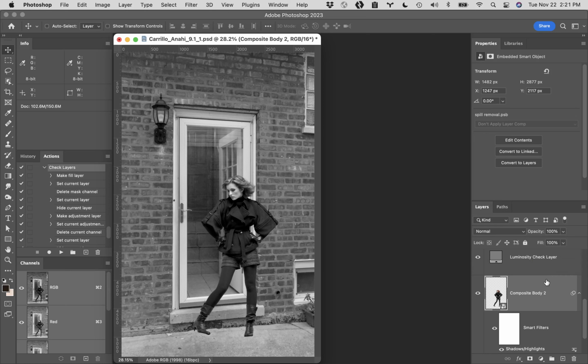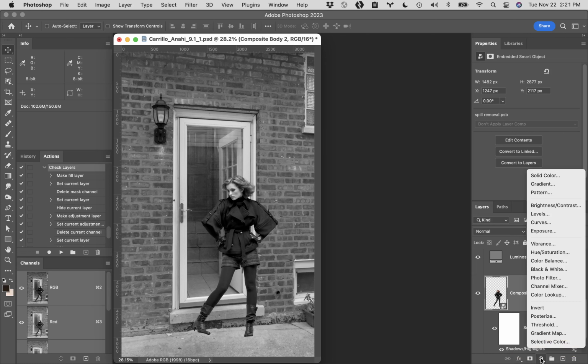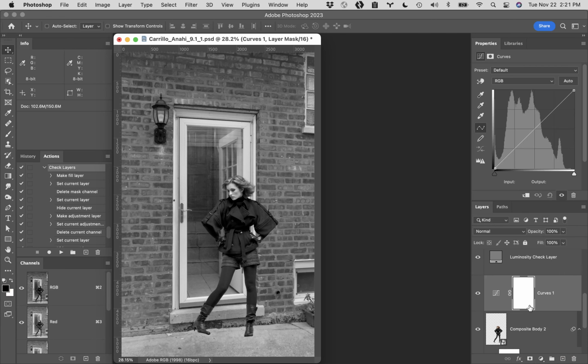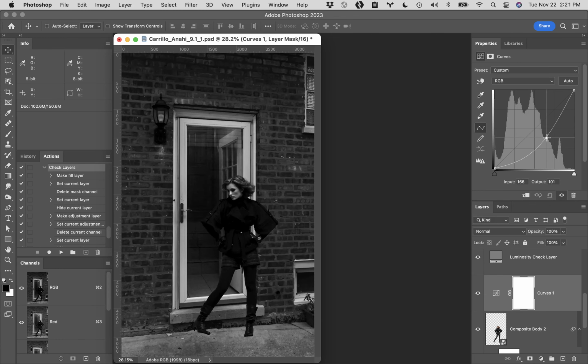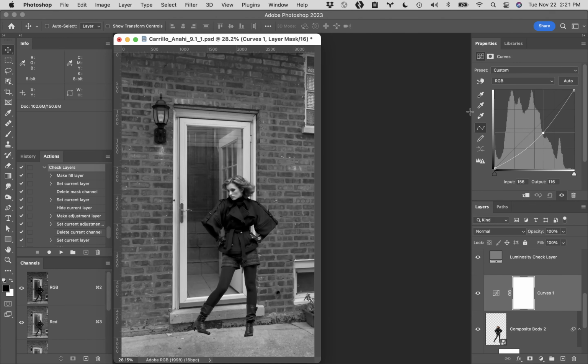I'm going to make sure that the girl layer is active, and now we need to actually add our first adjustment layer to deal with the luminosity. To do that, you click on Add Adjustment Layer, the circle that's half black, half white at the bottom of your layers palette. Click on that, come up to Curves. It'll put a curve right above the girl. The problem with this curve right now is that if you click on it, you'll see that it's impacting the entire image. I don't want to impact the entire image. I just want to impact the girl.